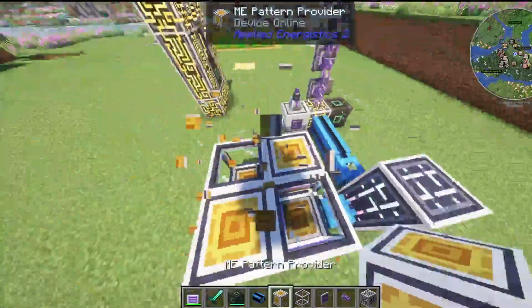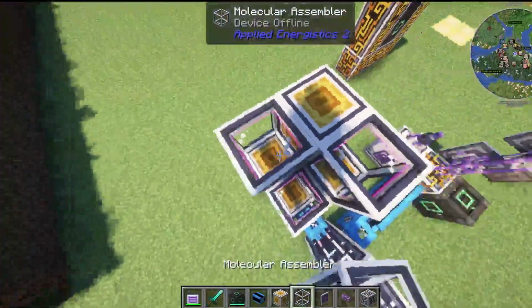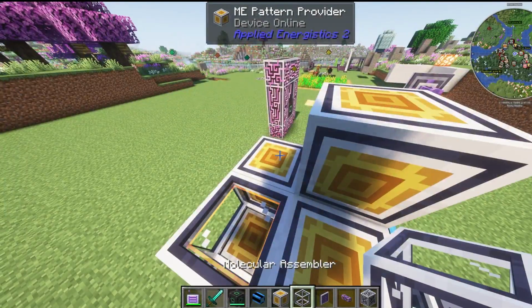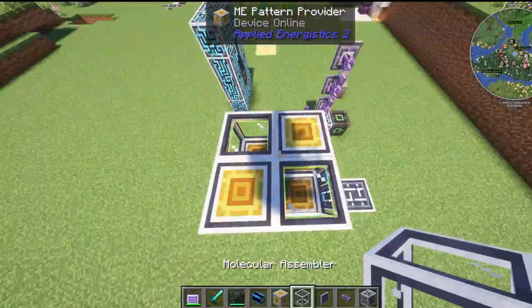And oh, I actually built it wrong. So basically what you see is you just need to switch to the other item. I'm getting confused myself because I'm trying to do it too fast.